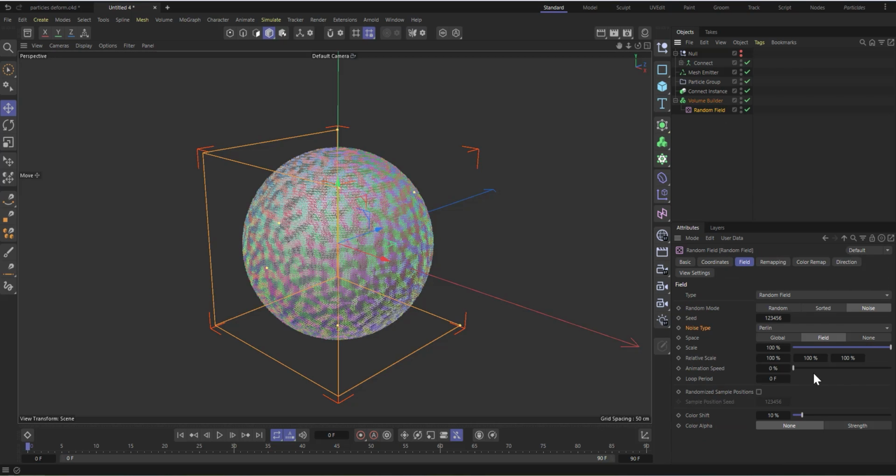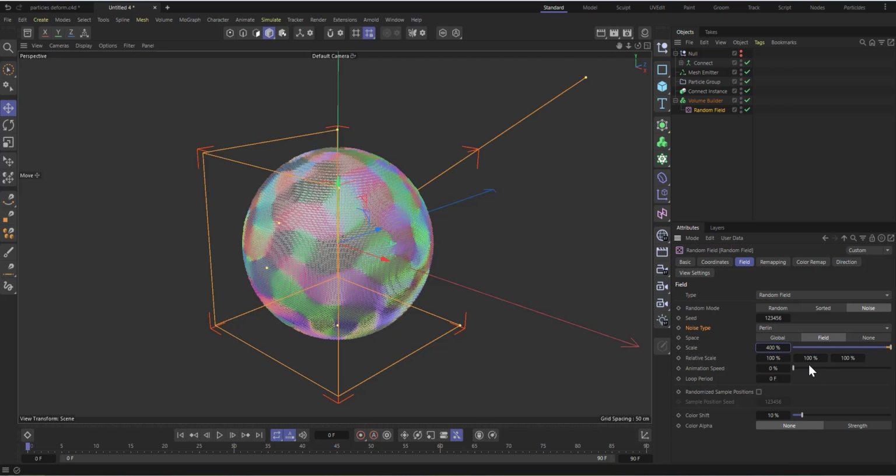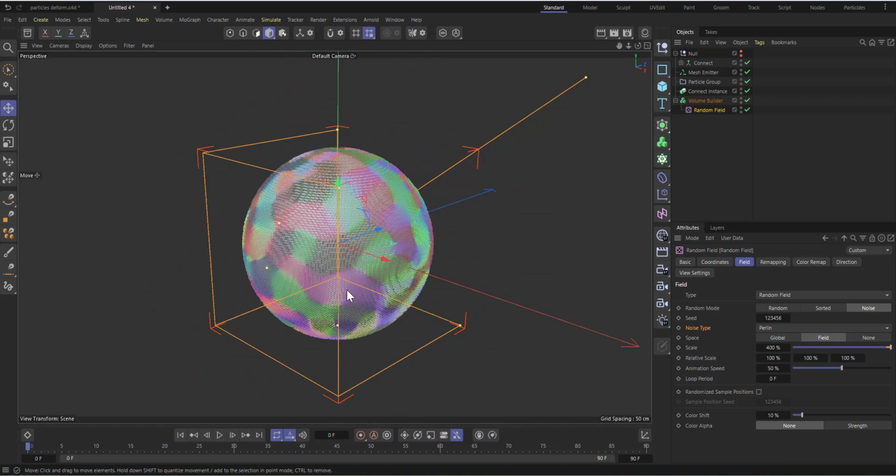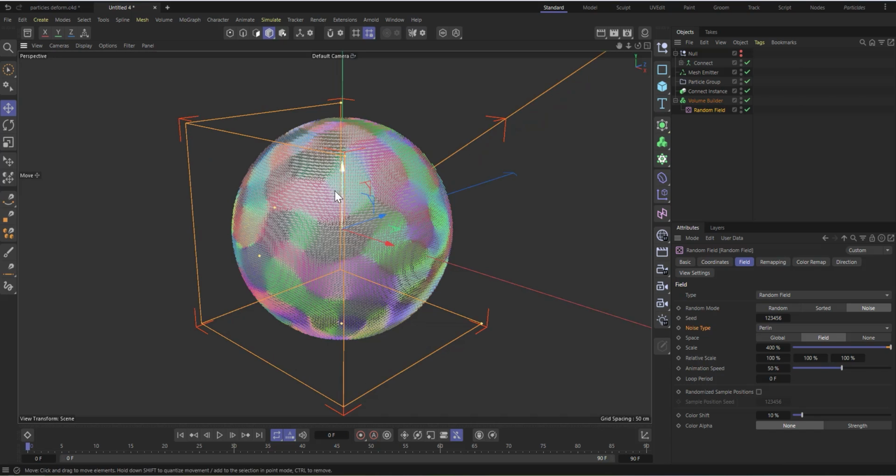So from here, let's adjust the scale of the random. If you select the random, come to the scale, let's adjust it to say 400, right? And you can add a little bit of animation speed to it, maybe 50, right? If I hit play, see, our vectors are moving, right? But still our particle is not moving on the surface.